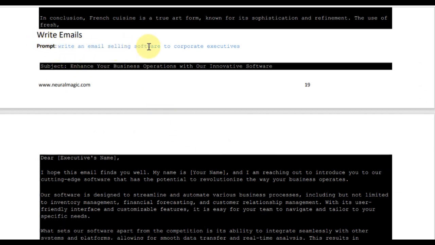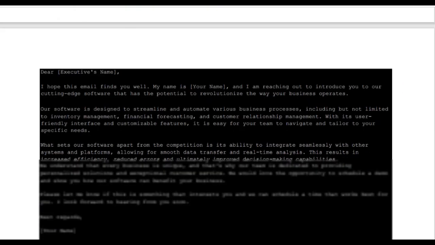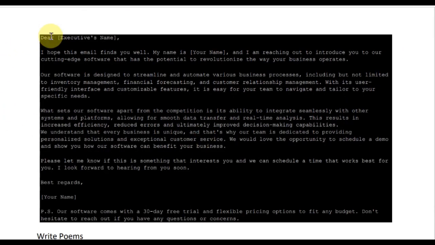Write an email selling softwares to corporate executives. Look at it: "Enhance your business operation with innovative softwares." So you compile your software list, even attach your affiliate link on it.